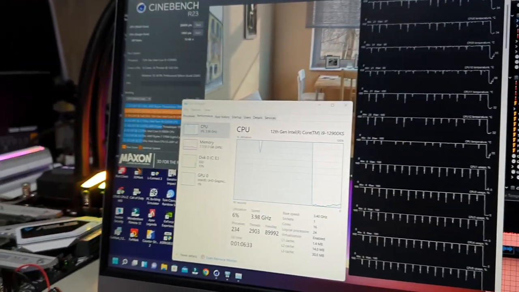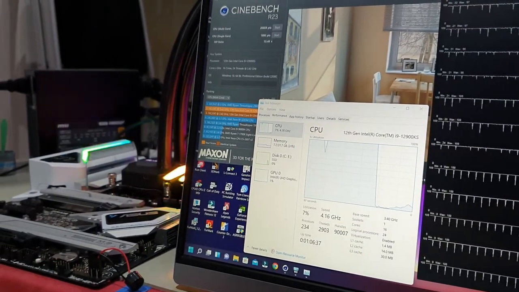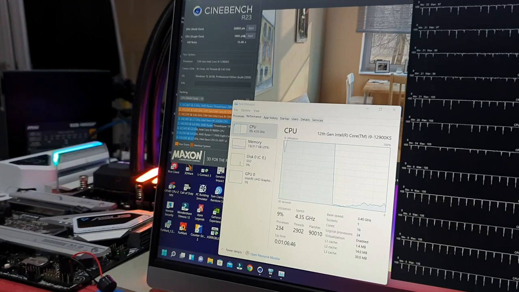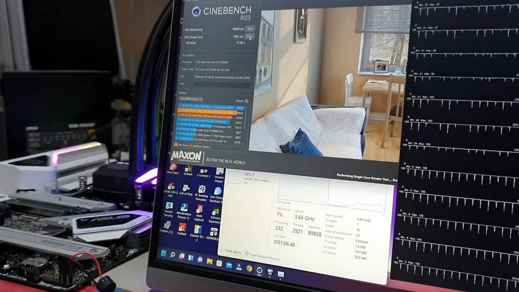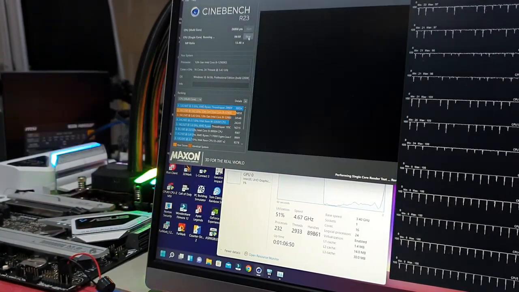It's just finished up its multi-core test. Now let's go for our single core. Just select single core, we'll start it now, and let's see how it performs in single core.